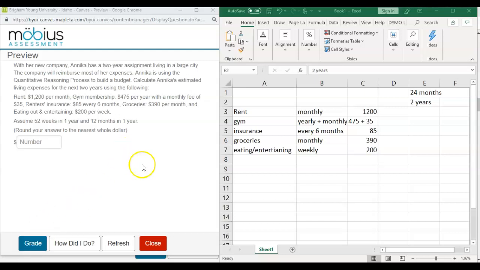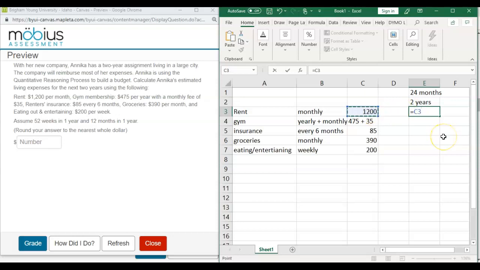To our right, I've broken down all of the information. Rent was monthly at $1,200 and so forth all the way down. So the first thing we can do is just move into calculating the total for 2 years. On rent, this one will be an easy calculation to make in Excel. Don't forget to do an equal sign. And I'm going to cell reference my $1,200 and simply multiply this by 24 months. At the end of 2 years, this is how much she will be paying in rent.